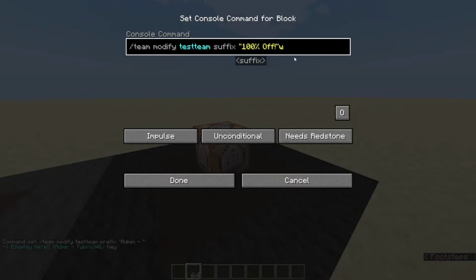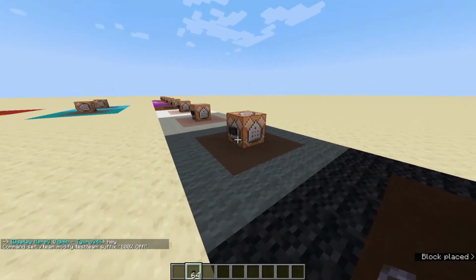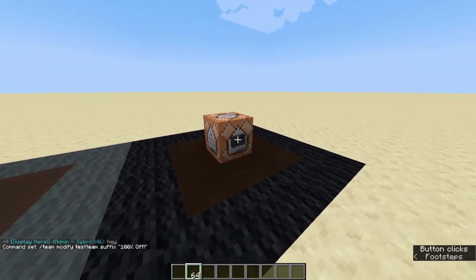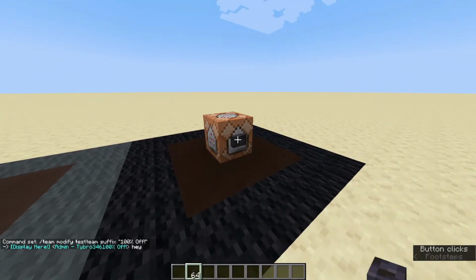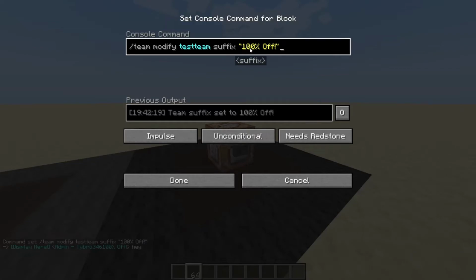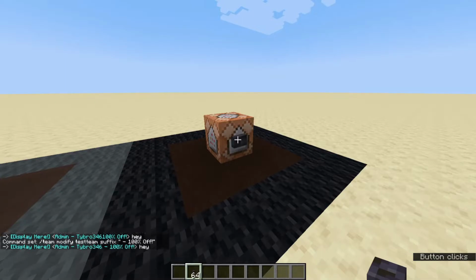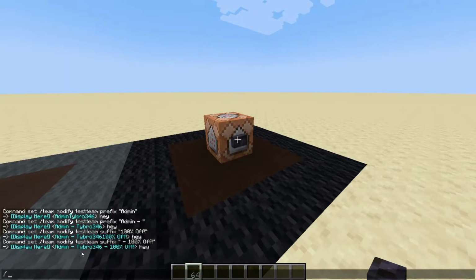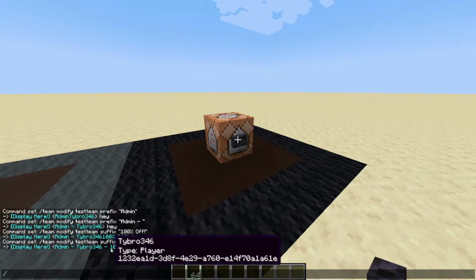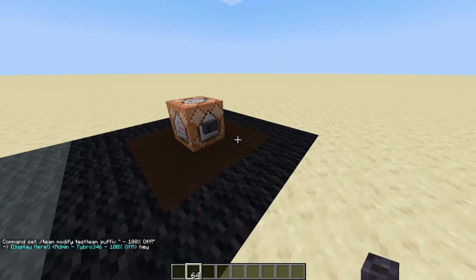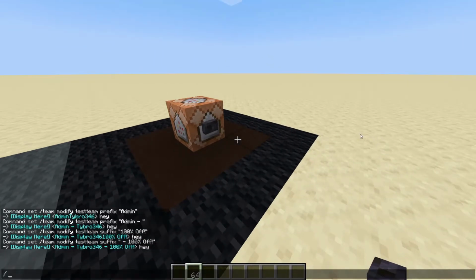And this one, we have /team modify test team suffix. So if prefix is before, suffix is after. So that means here we see that if we add that at the beginning, we have our prefix, admin, and then our name, and then we have our suffix, 100% off. So that's all of the different ones that you can choose, all right?